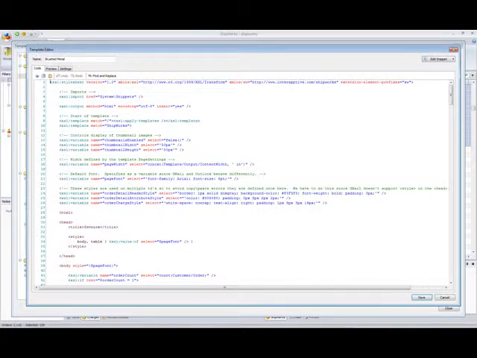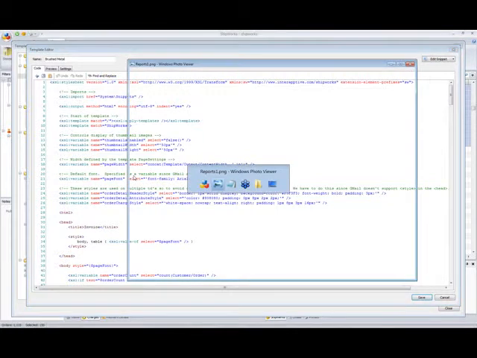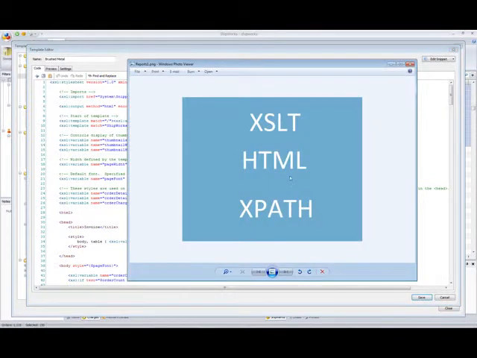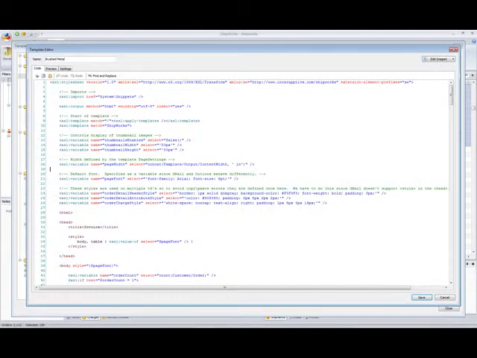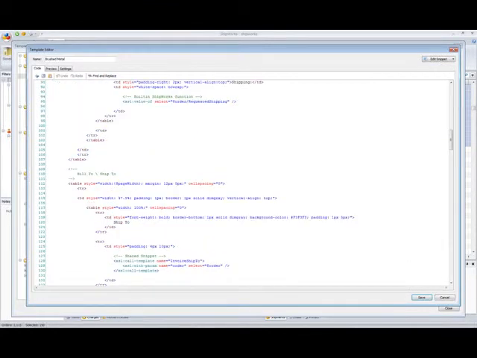The code is where the main guts of the template exists. So this is how a template is constructed. Again, it's all HTML and XSLT. HTML and XSLT is what this code is made out of.